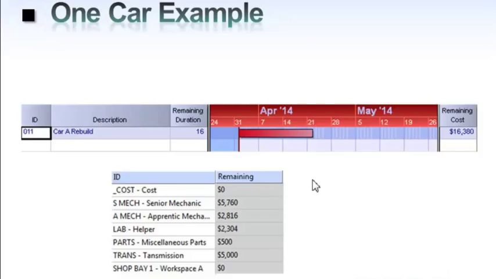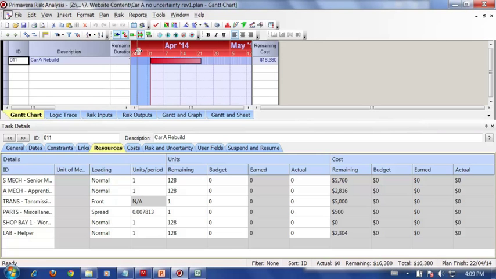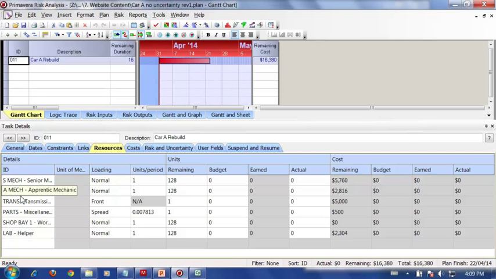Now we will analyze this in more detail. Now look at the same task in our analysis tool. You'll see we have the single activity, car A rebuild. You see that we have the 16 days here, the 21 calendar days expected to do it, and the labor here.